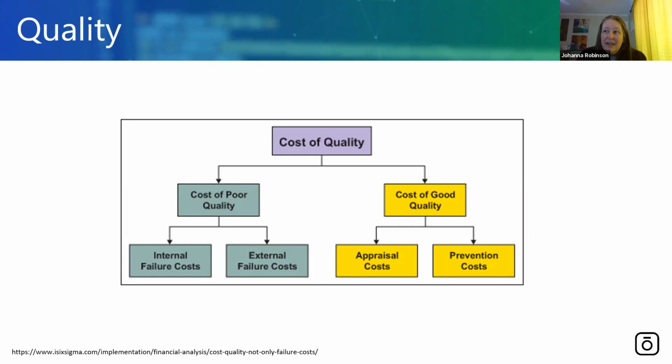So, that's poor quality. But good quality costs the time to assess things and to build prevention things in place and do testing, and that takes time away from building.